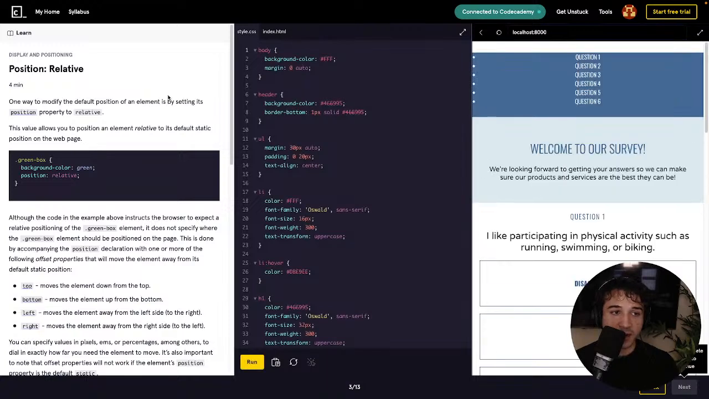Position relative. One way to modify the default position of an element is by setting its position property to relative. This value allows you to position an element relative to its default static position on the web page. Although the code in the example above instructs the browser to expect a relative positioning of the .green-box element, it does not specify where the .green-box element should be positioned on the page. This is done by accompanying the position declaration with one or more of the following offset properties that will move the element away from its default static position: top, bottom, left, and right, and they all move an element from that. So top moves the element down from the top, bottom moves it up from the bottom, left moves it away from the left, and right moves it away from the right.